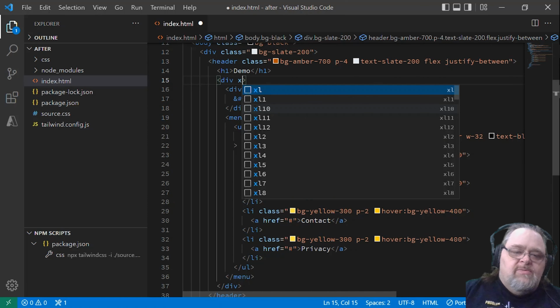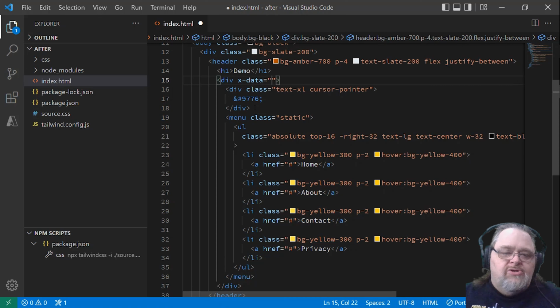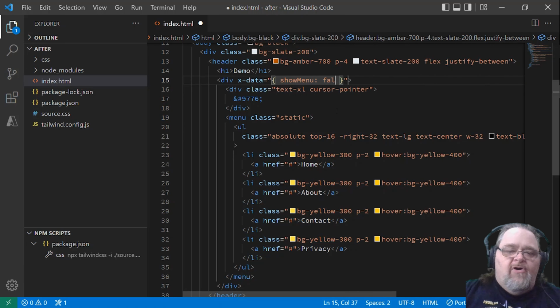And so we start this by saying x-data, and all the attributes start with x-, and x-data is the first one. And I'm just going to give it a JavaScript object syntax, and I'm just going to say showMenu: false. So this is the state I want to start it from.